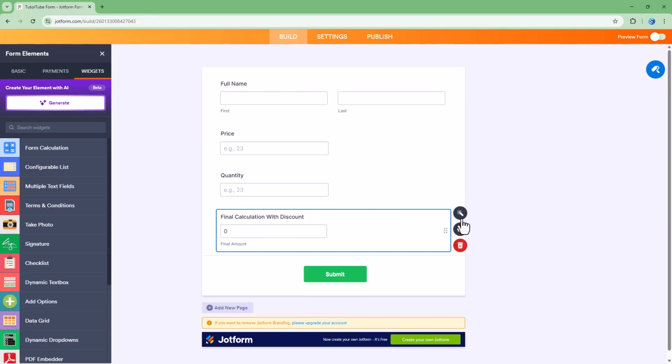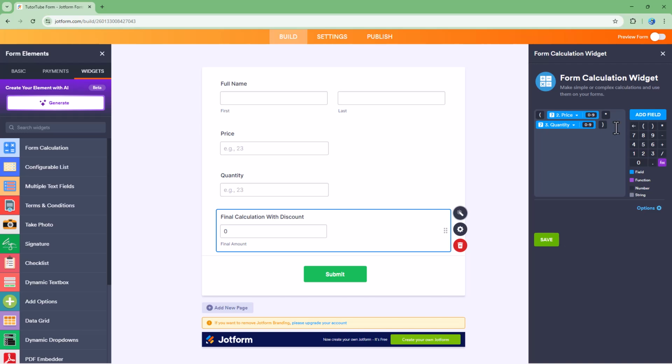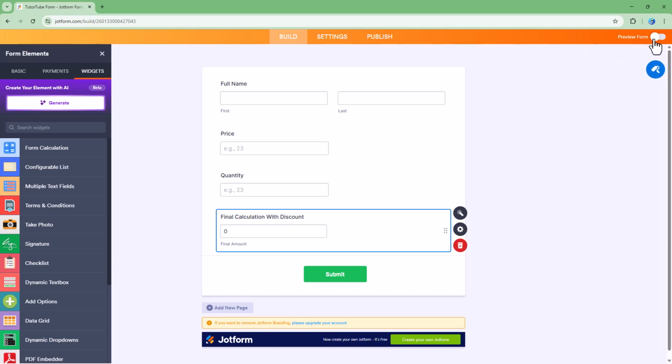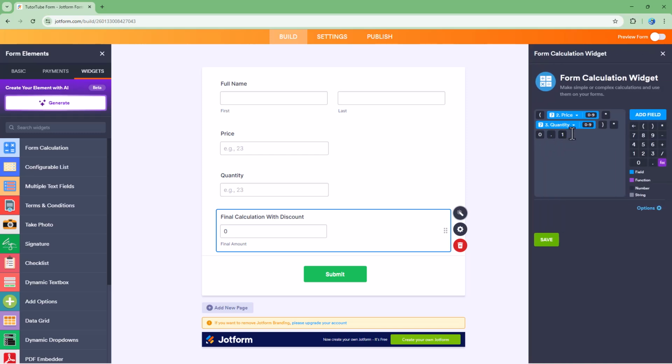So let me go over onto widget setting, for example, and multiply it out by 0.1 right here and click on save. Once you do that, I realize I was not supposed to multiply right here. Instead, I want to say minus, open up the bracket, and then add in price multiplied by quantity again.